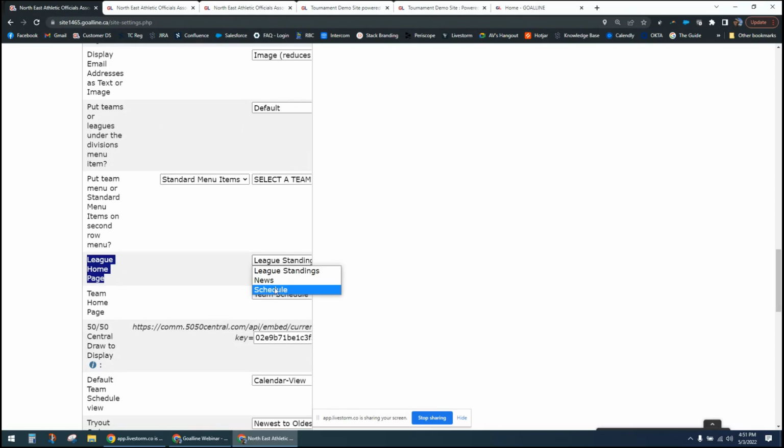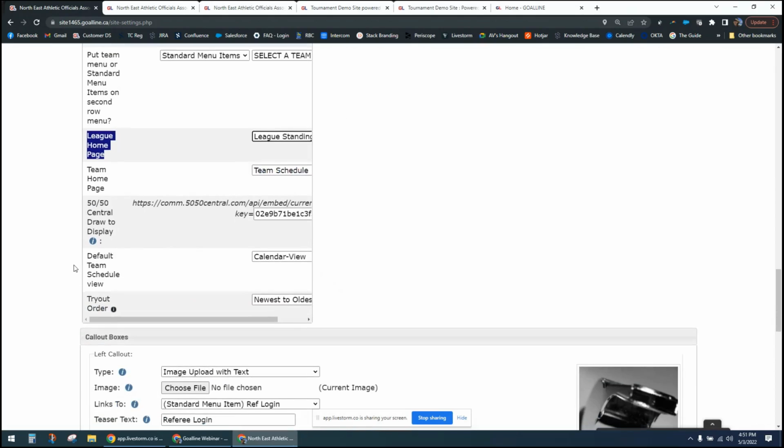That being said, the team default should be generally team schedule. Your options there are news or team schedule. And again, if you don't create team specific news articles, you never want it to be that as a landing page. You can also control how that team schedule defaults. Is it a list or is it a calendar? Team schedules can have this as a default for the calendar view. League schedules can only have a default of list view.